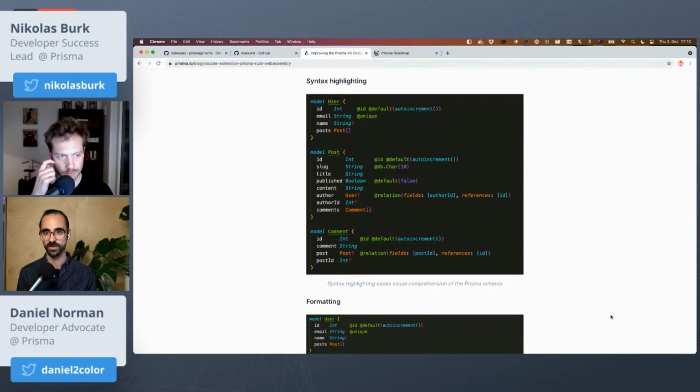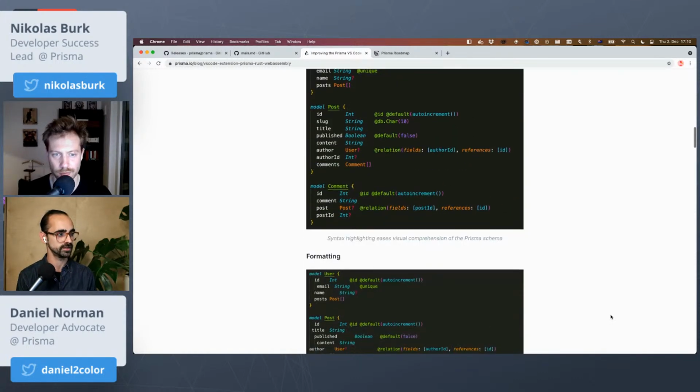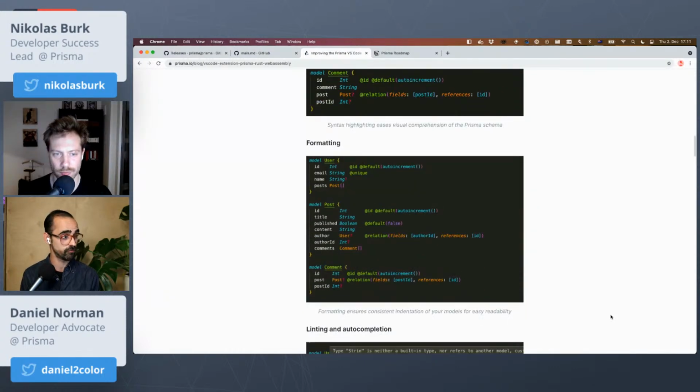So if you change theme, obviously the new theme will also reflect and do the syntax highlighting. There's also formatting where it really helps you as you edit. There's also a configuration in VS Code where you can automatically do it on save.